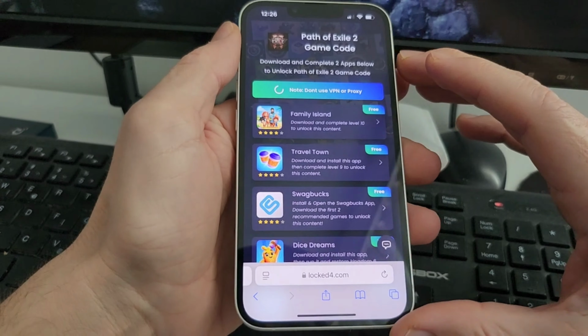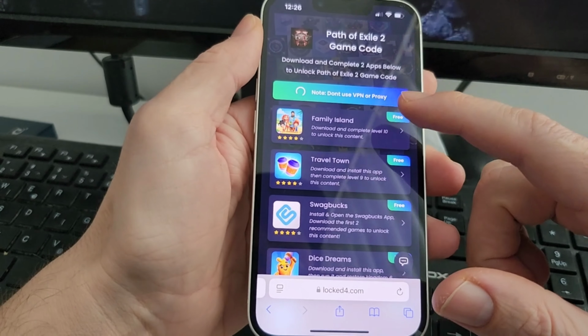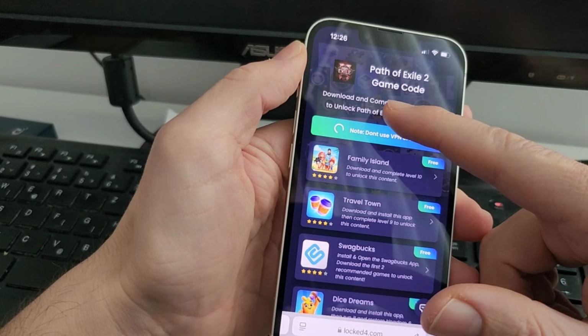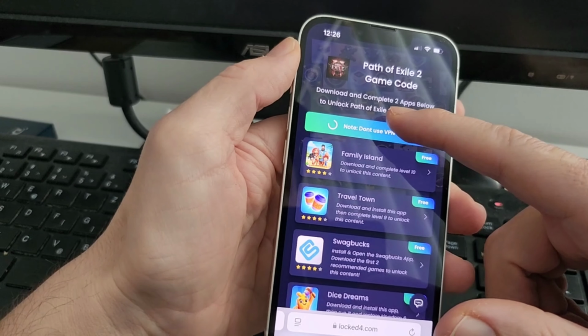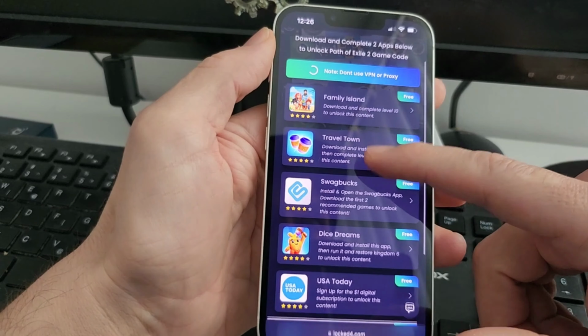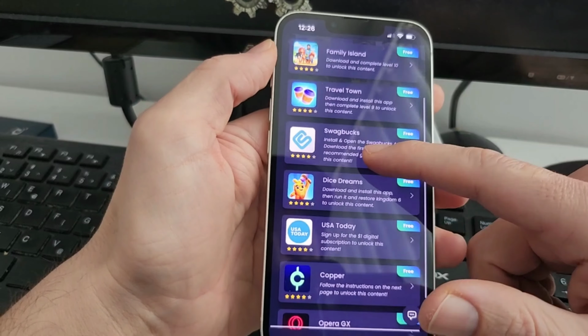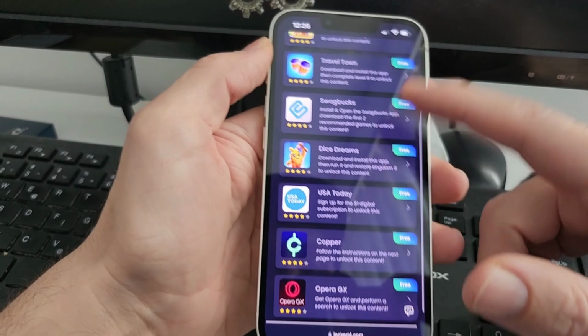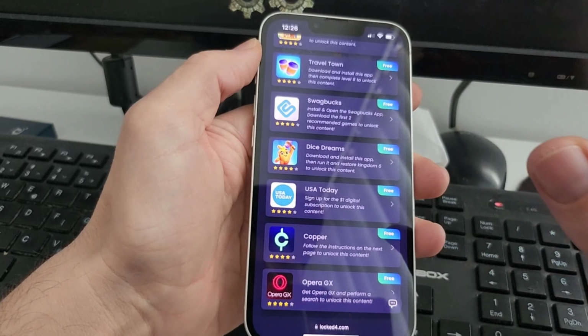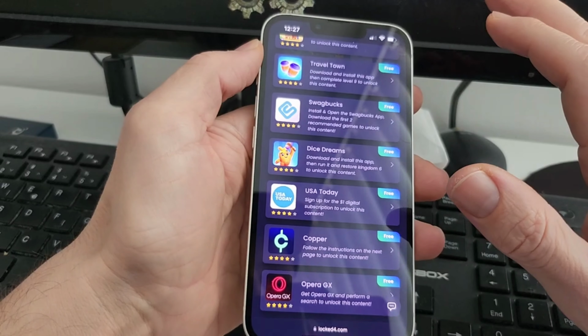This is going to redirect you to another page, and it's required to complete a little task in order to get the code for free. It says to download and complete 2 apps below to unlock the Path of Exile 2 game code, and notes not to use a VPN or proxy because otherwise it probably will not work. So you need to scroll down. You're going to find the list of apps. All of them are free. You don't have to pay anything, and all the apps are from the App Store and Play Store, so you don't have to do anything outside the official stores.